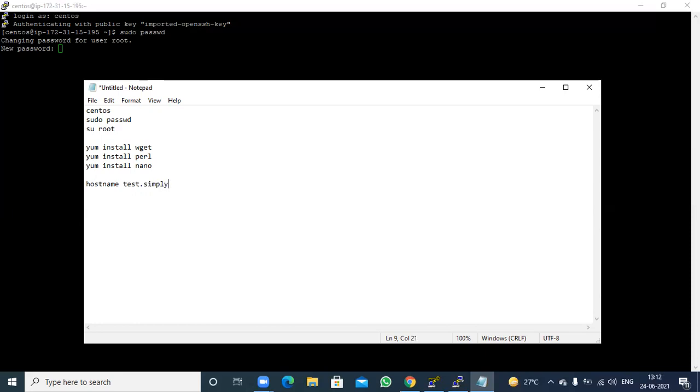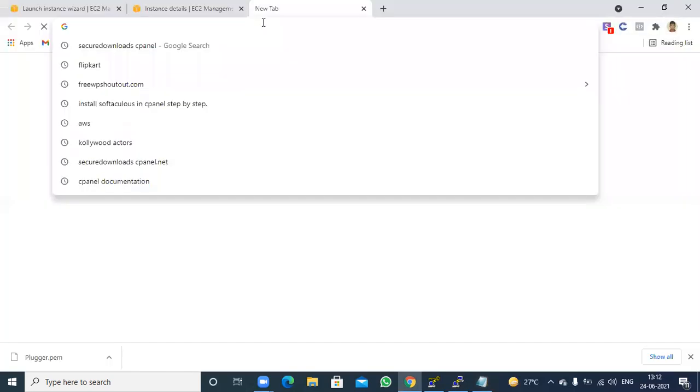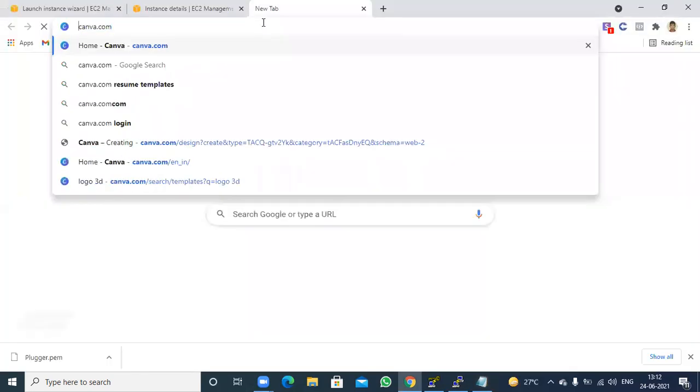I'm going to enter the name of my domain itself. So let us enter your domain name. And now you need to go to the cPanel hosting documents. First of all, let us go to Google.